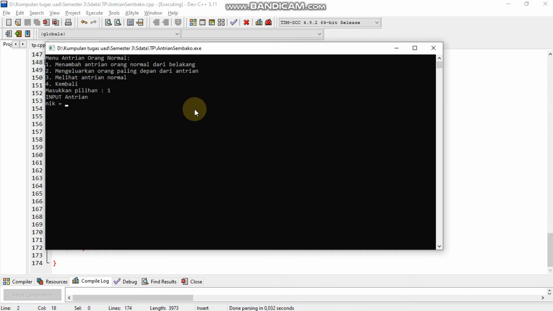Then input sequence number 2. Enter nick. Enter name. Then press enter. Then serial number 2 data has been successfully inputted. Then select number 3 to display the queue data that has been previously input.